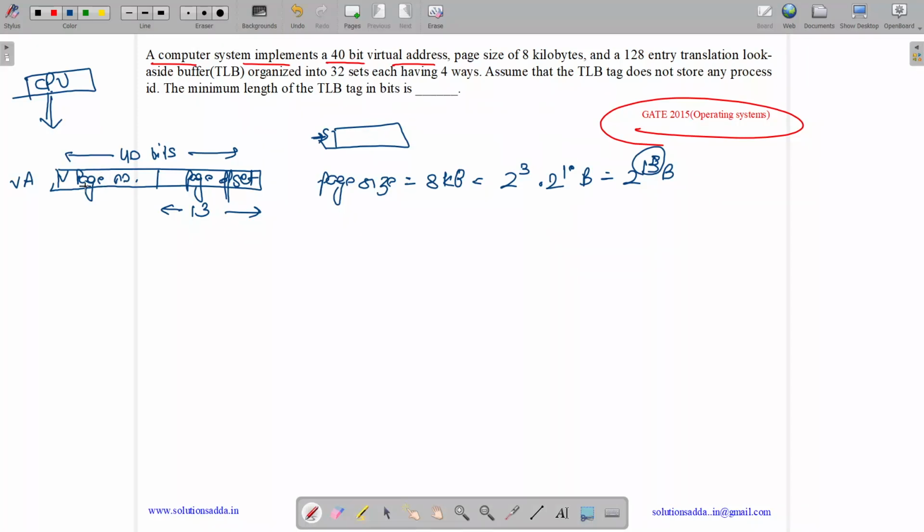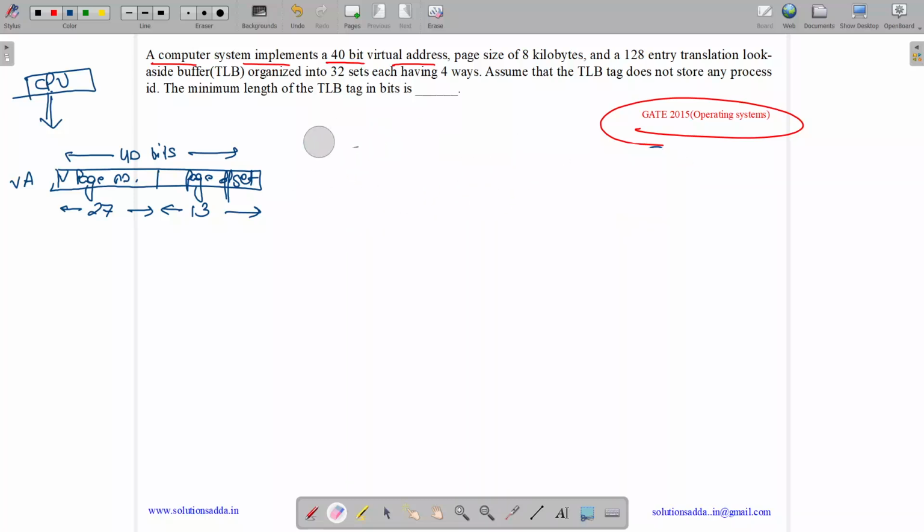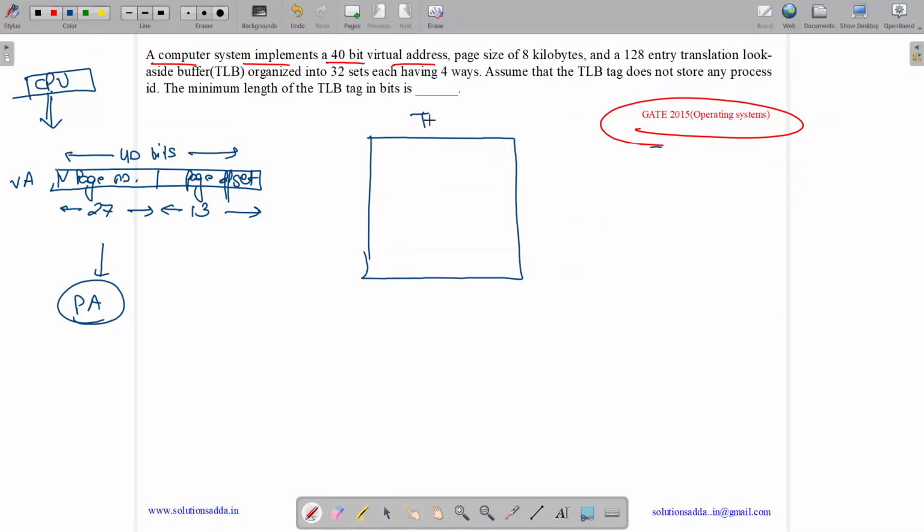So how many bits are needed in the page number? We need 40 minus 13 bits. So 40 minus 13 is 27 bits over here. Okay, now let me clear this stuff out. And a 128-entry translation lookaside buffer. This virtual address needs to be converted to a physical address for finding our data. So we have a data structure called TLB in between. So this is our TLB.